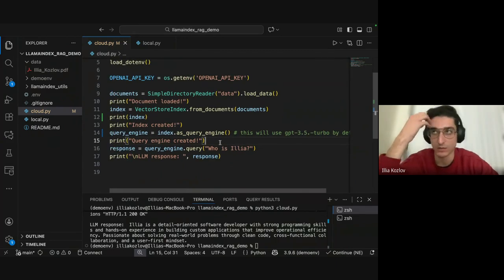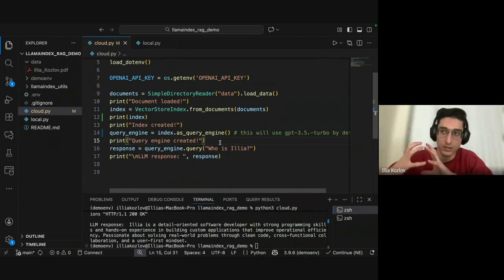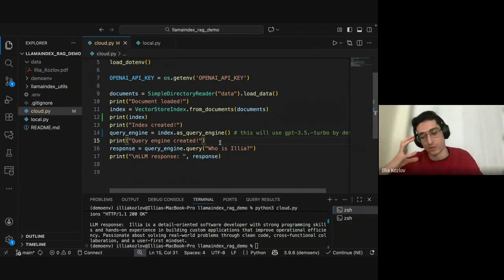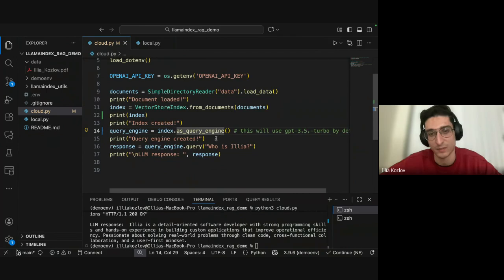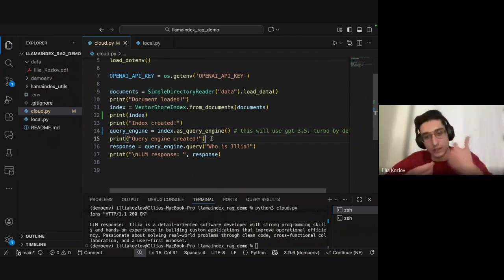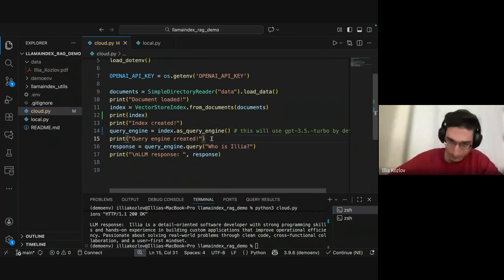Basically, it takes the index and couples it with a language model, with an LLM, together into one thing, so that later this LLM is attached to this data source. That's the best way I can explain it, because I haven't actually looked at the source code to properly understand how it works. But that's the idea. We are creating an engine to be able to query it later, to be able to ask it questions.